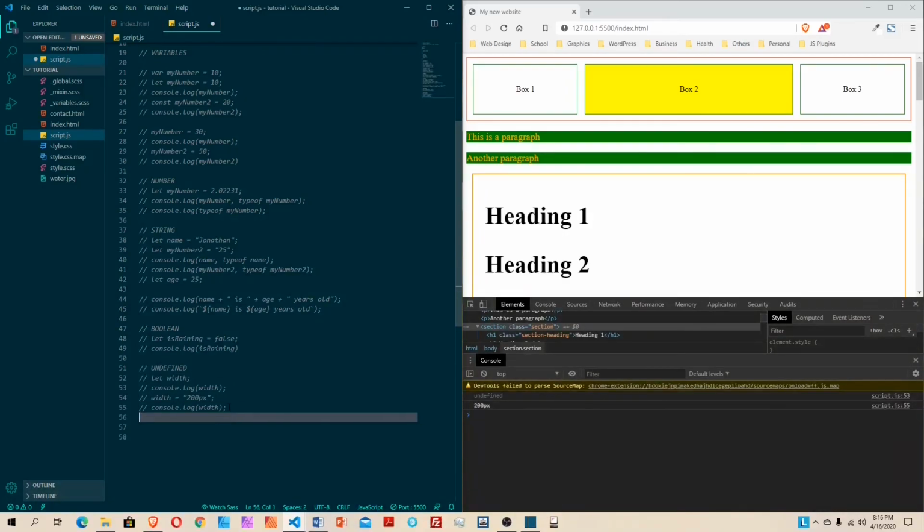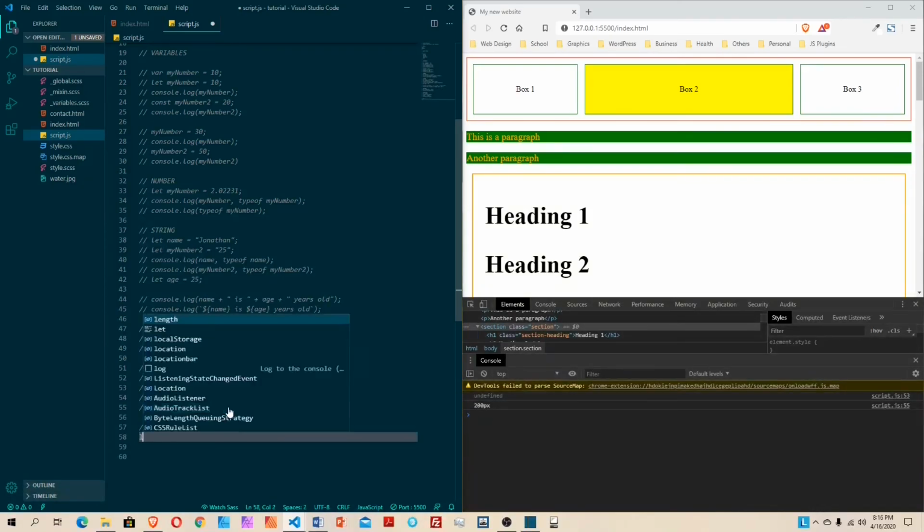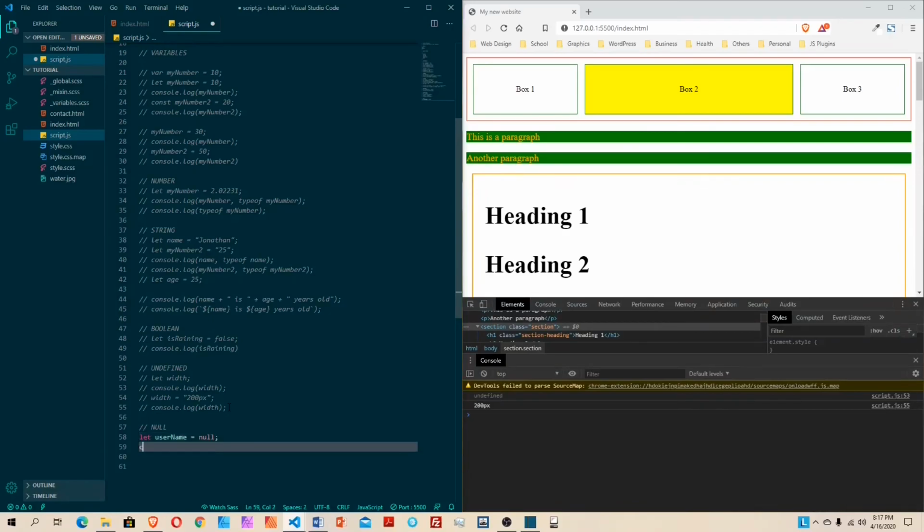Null means non-existing. So let's say let userName equals null, and that's it. That's how you define it. Let's console.log userName, and I see null right here.